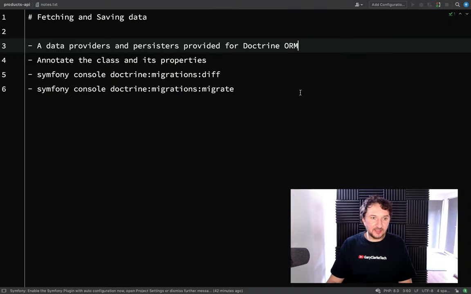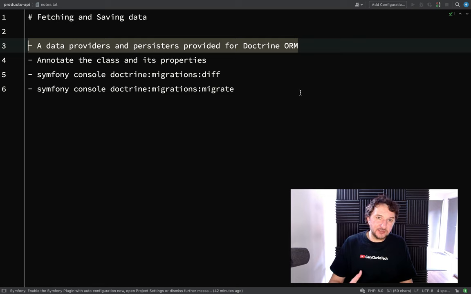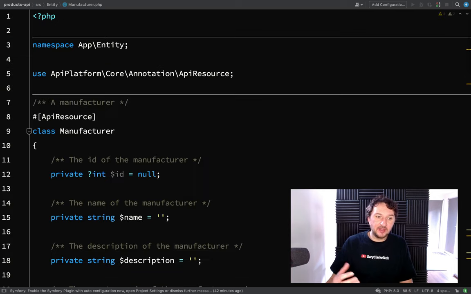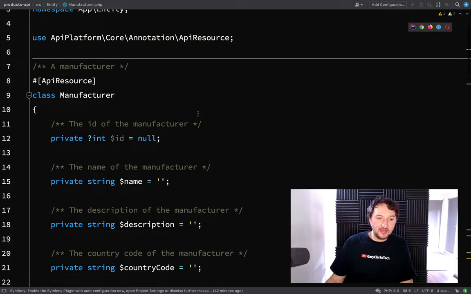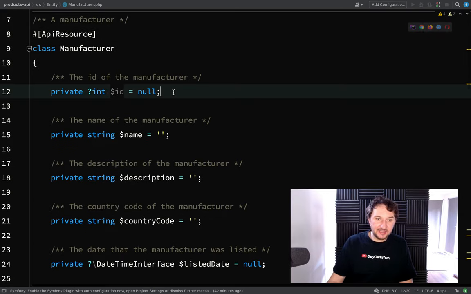Back to the task at hand, and that is fetching and saving data. Data providers and persisters are provided for Doctrine ORM, and that's what we're going to use. Doctrine ORM is an object relational mapper. It uses objects to represent database tables, and the properties on those objects represent the fields in a database. By using annotations, we'll be able to mark up our manufacturer class and tell Doctrine to create a manufacturer table, and create an auto incrementing ID for this property.